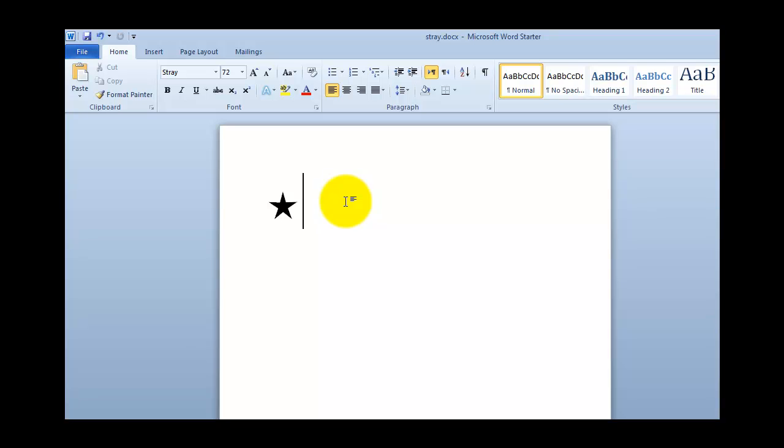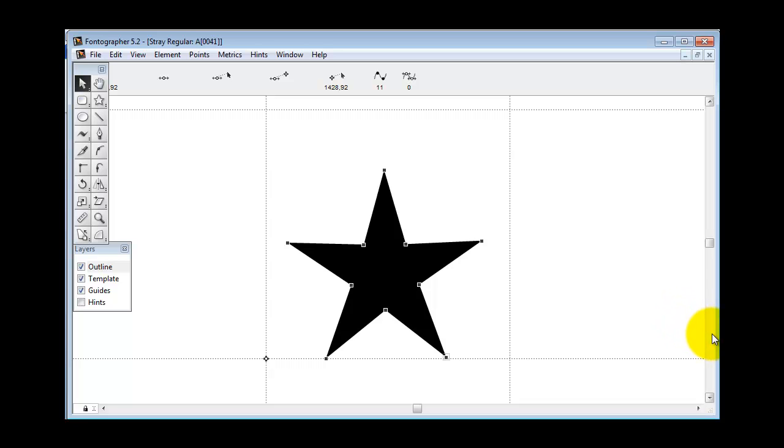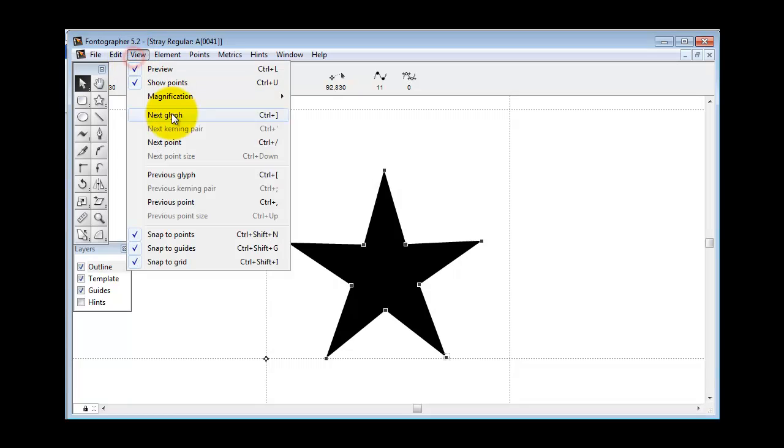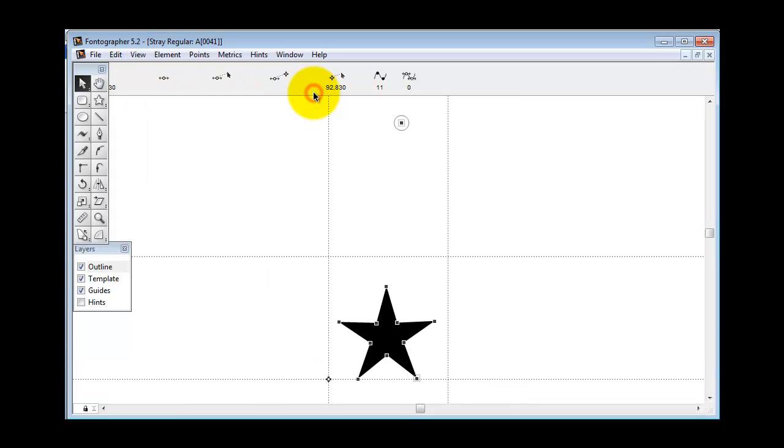And so the reason for this is that there is a stray point, a loose point somewhere above or below the character. Let's take a look. Now, when you're in Fontographer developing a font, you may not have noticed, but if you view it like this, what do you know? There's a loose point, and that will cause the deep cursor problem that we just saw in Microsoft Word.